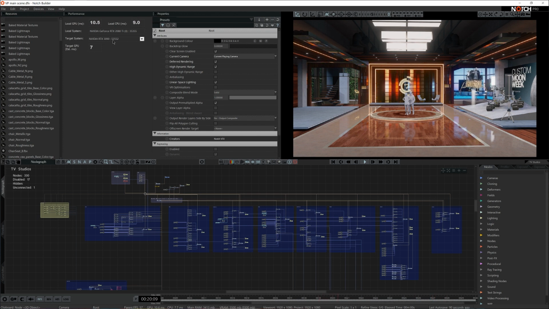Unless your media server has a sidecar GPU dedicated to Notch rendering, your Notch scene will be sharing the same GPU processor as the media server software. When rendering at 60 frames a second, the GPU has 16.6 milliseconds to do all the work required to render and present its content to the connected output device, LED panel, projector, and so on.